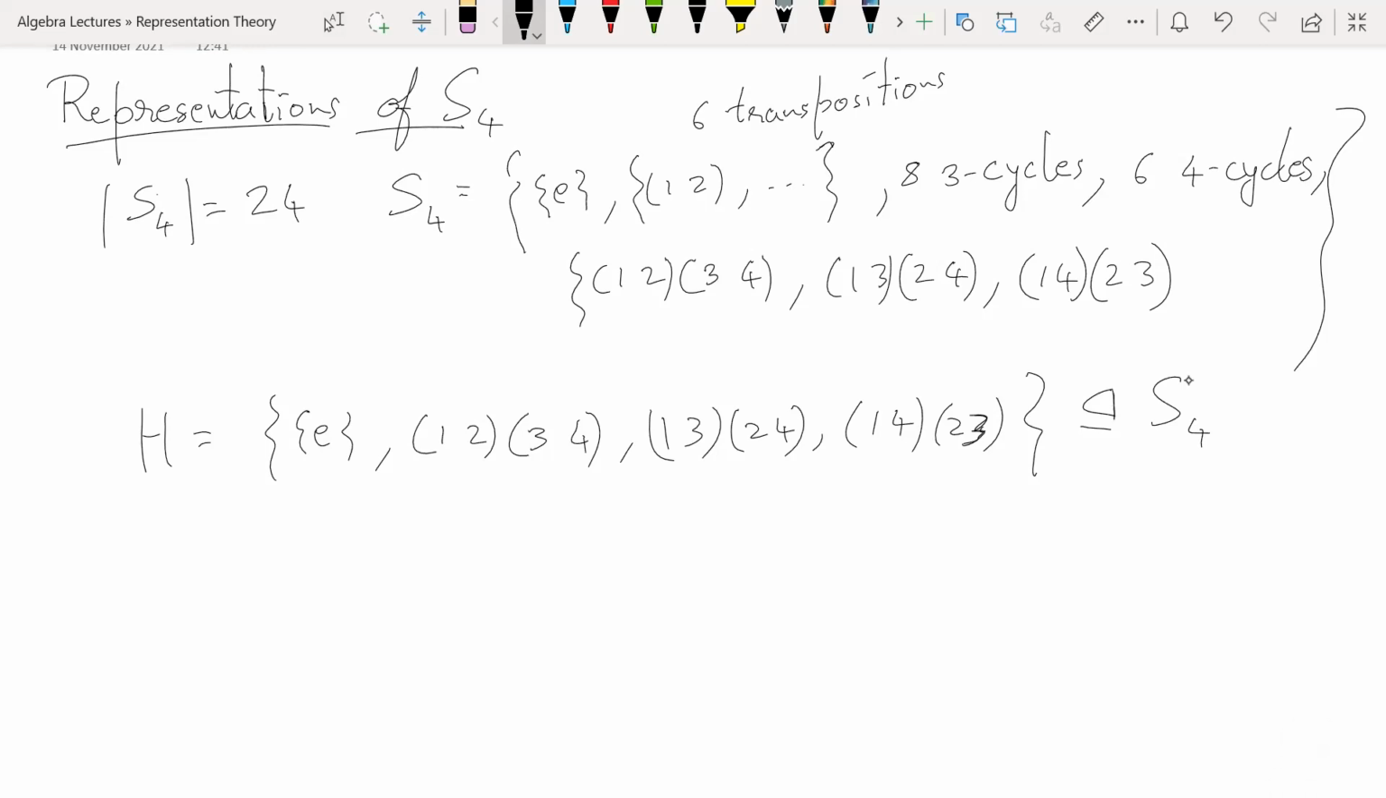So you can look at the quotient S4 mod H. So this is going to be isomorphic to something. What will be the order of S4 mod H? Or what will this be isomorphic to?